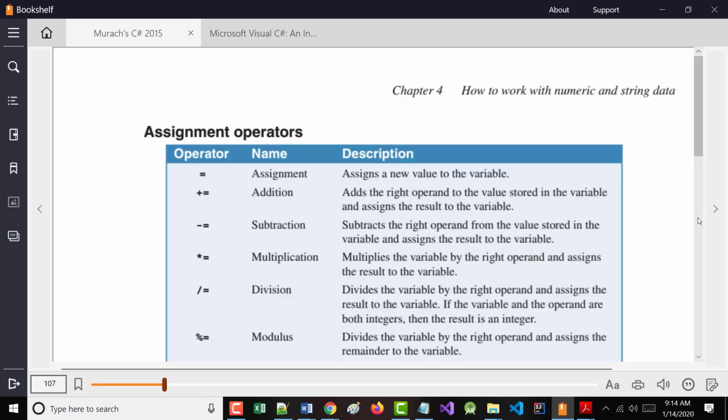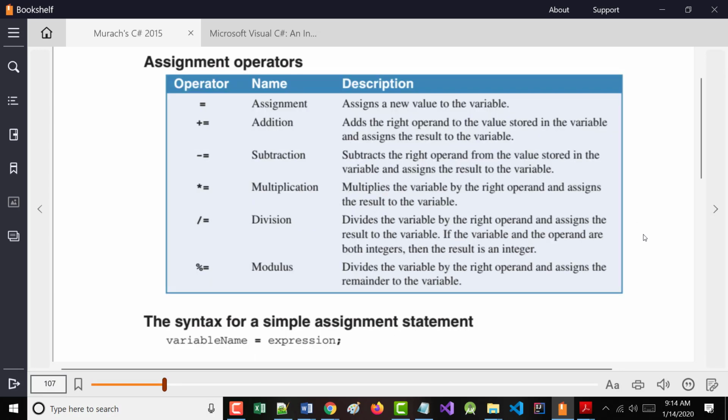How to code assignment statements. Well, there's what I just showed you. Equal, plus equal, etc. So I'm not going to go over that anymore.